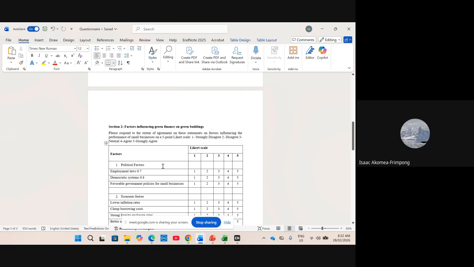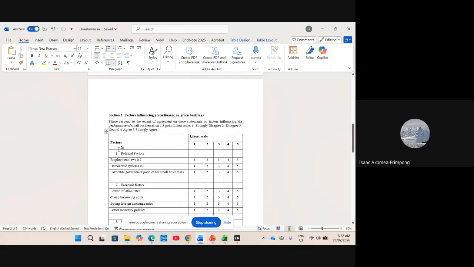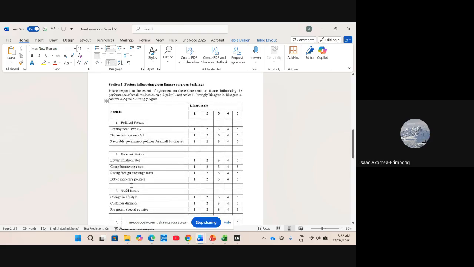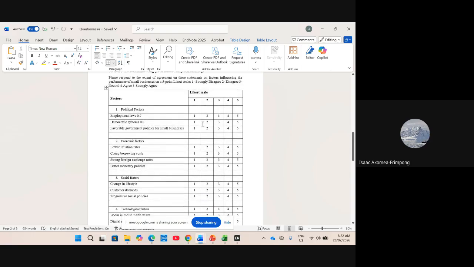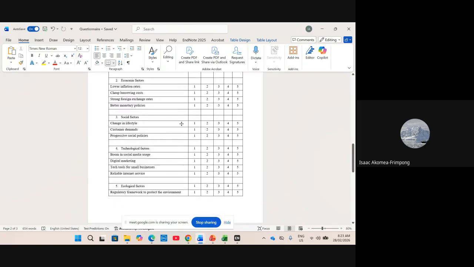Okay, good. So as you can see here, I have my variables. If I'm going to put the factors, I'm just assuming that these are some of the factors. I have all my factors, I've put them here, and the scale here, right? So I have this.